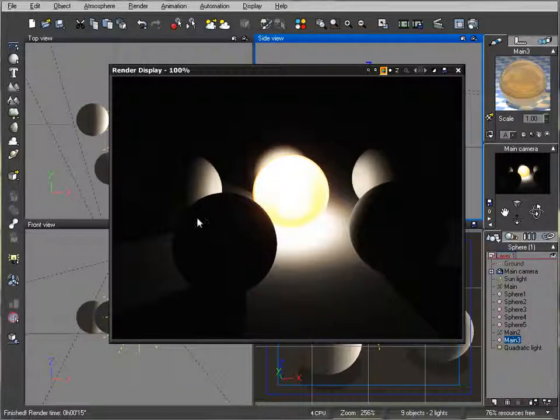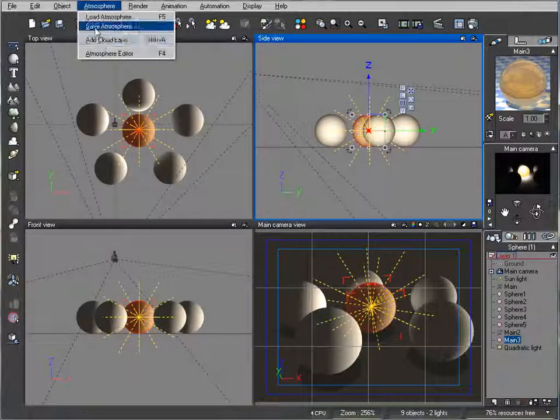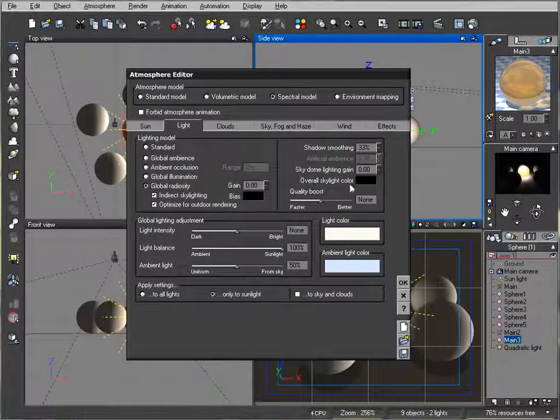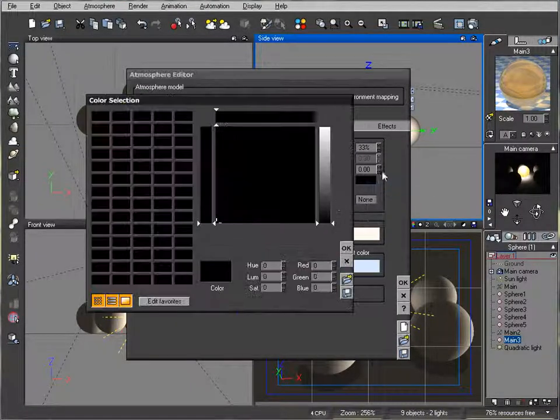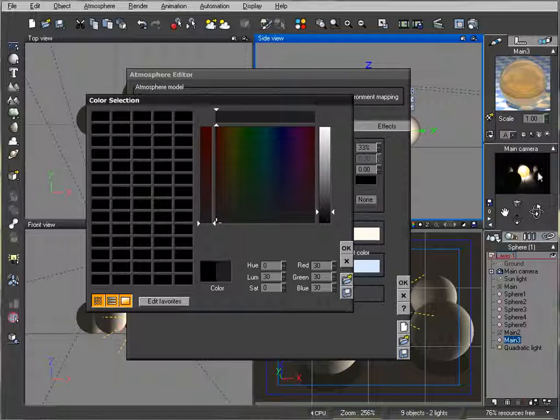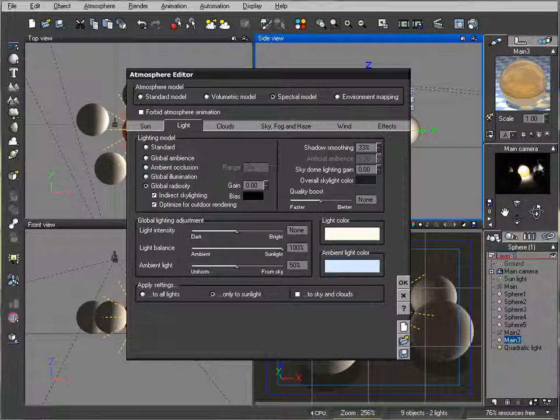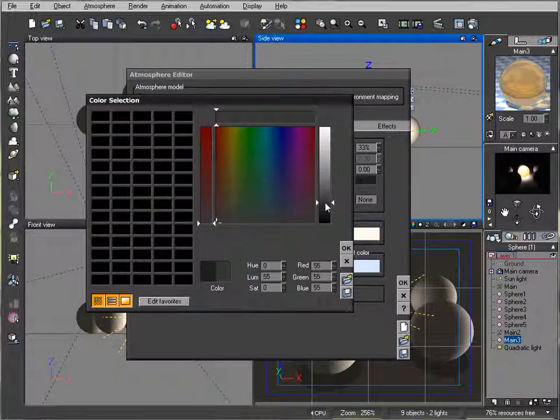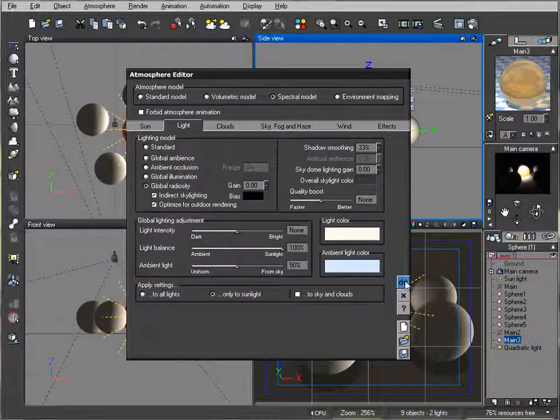Again, anytime you want, you can go ahead and increase the overall lighting inside your scenery. We'll go to atmosphere, and by modifying the overall sky color, you can affect how the overall ambient light will affect the scenery.